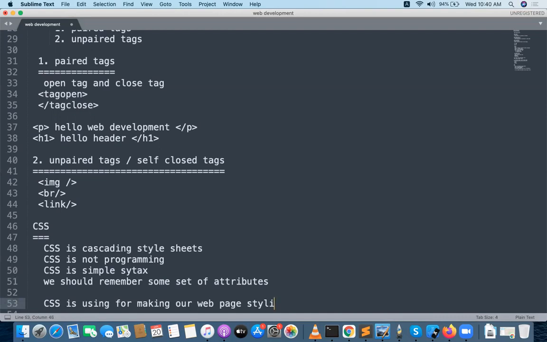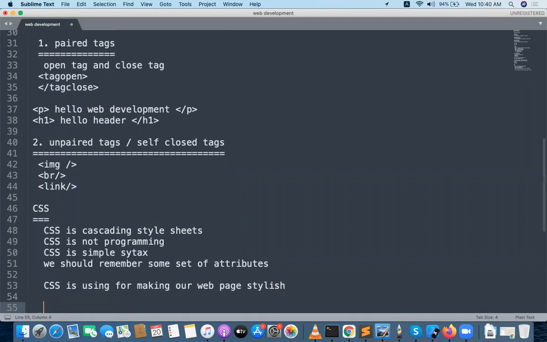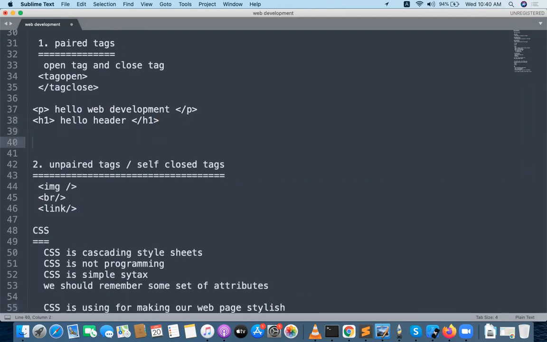Why are we using CSS? CSS is used for making our web pages stylish. And why are we using HTML? The main motto of HTML is very simple: we are using HTML for creating a building block. This is simple HTML.